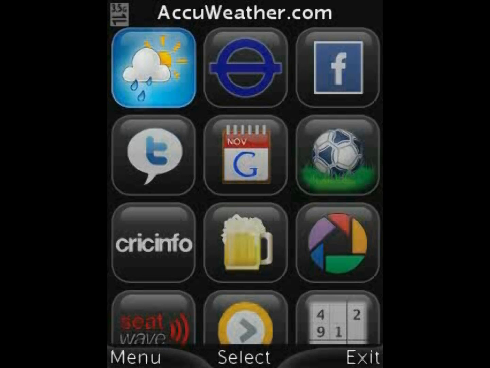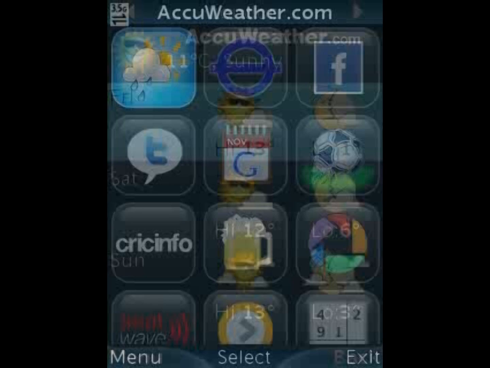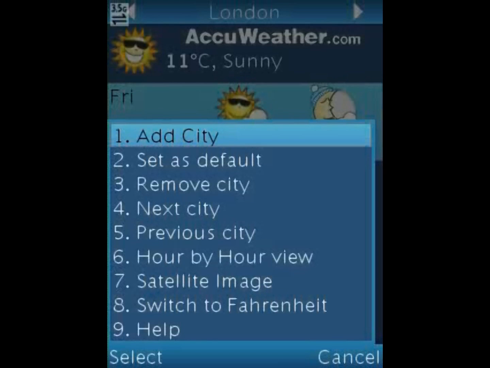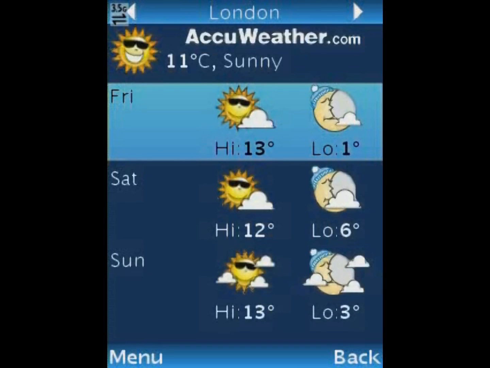You'll see we have a range of services, but I'm interested in the cricket. West Indies are playing England in the first one-day international in Guyana at the moment, so I want to check the weather in Providence. Opening AccuWeather's weather service, I go straight to London, but I could find Providence in Guyana by adding a city, but I did that earlier.